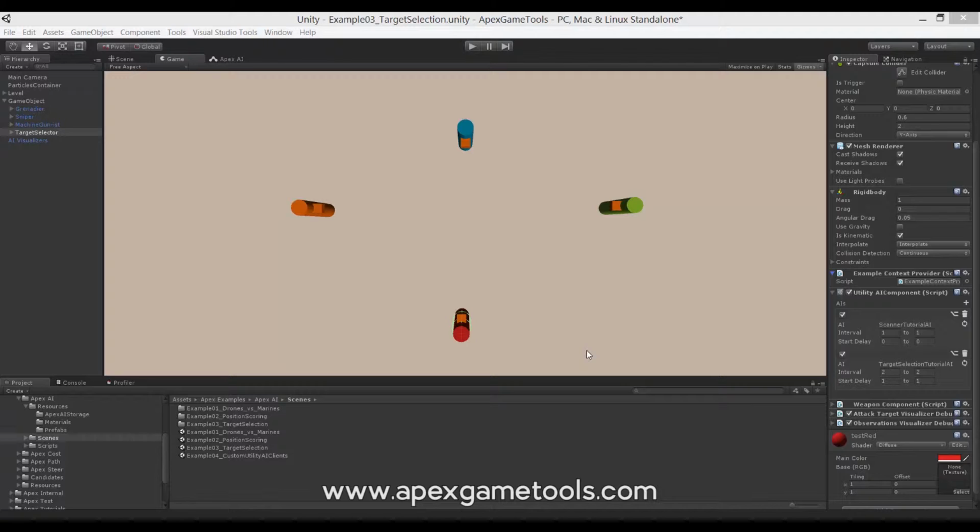We'll start by looking at the default component-based method. We'll then look at how you can create your own implementation in code where you assign the clients to units in code. And finally we'll be looking at how you can create your own type of utility AI client. So to start off, we'll look at the default, component-based approach.